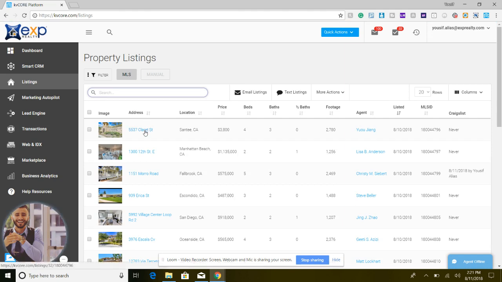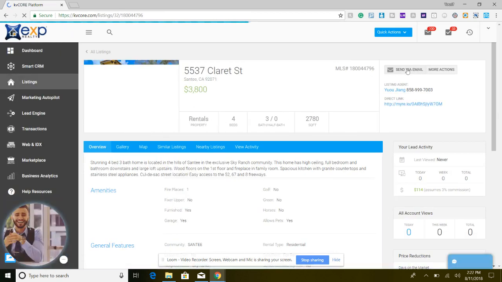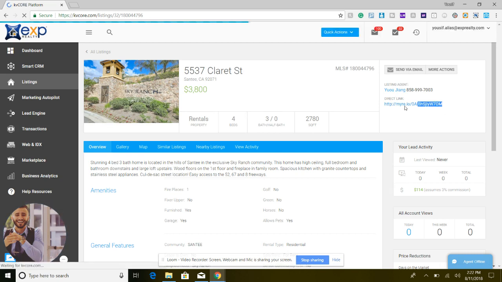And then you can click on it, and click on a random property. And then you get choices with this property. You can send it out as an email. You get a link, direct linked, associated with your website. So if people want more information about this property, they're going to have to put in their email.